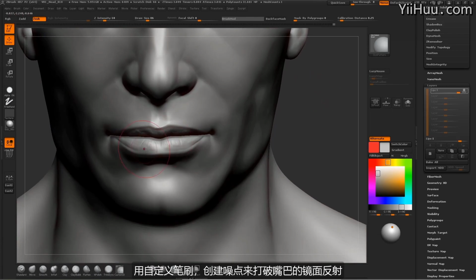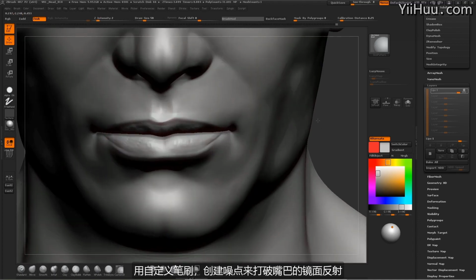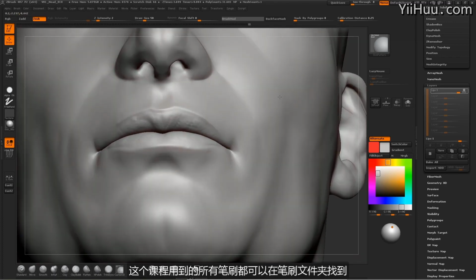Now I'm creating some noise to break the specular in the mouth using a custom brush that I created to simulate the skin pores. You can find all the brushes used in this course in the brushes folder.